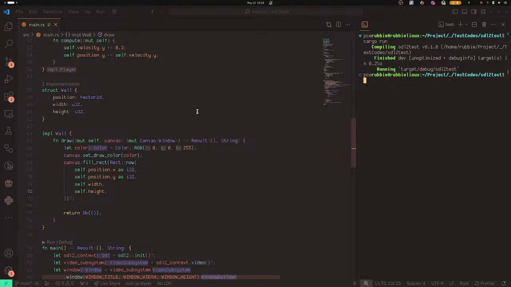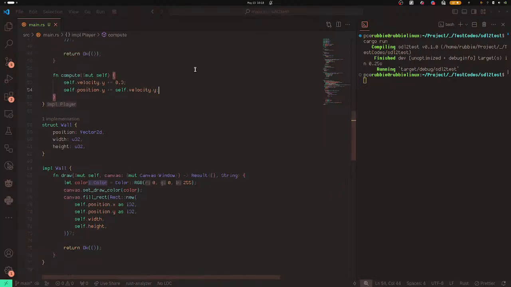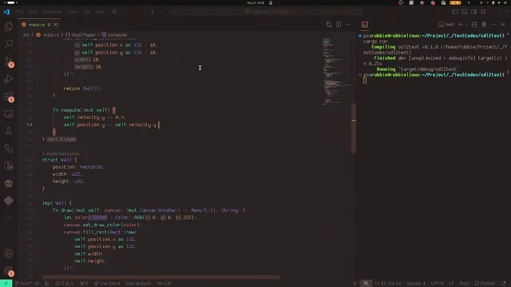So now let's go back to the compute. How does that compute? It calculates the position. Right here we see velocity of y, so it increases the velocity by 0.3 and then adds that velocity to the position. Alright? So now what I want to do is that here, while we are computing this guy, I want to check if we hit the wall. If we hit the wall, then we bounce.